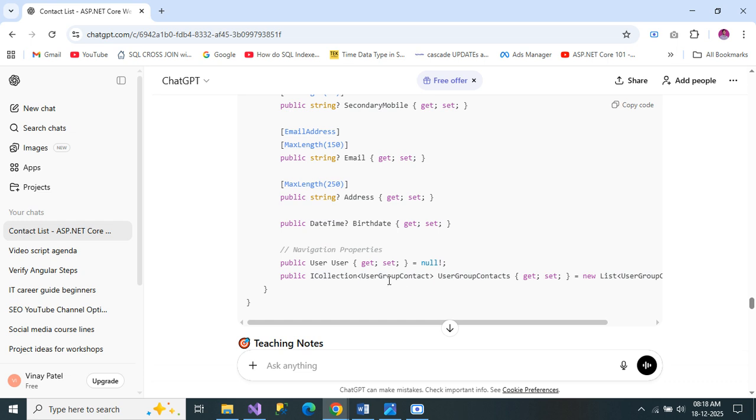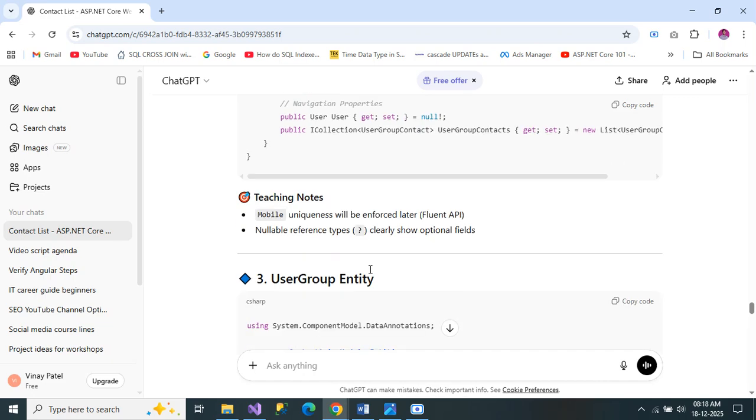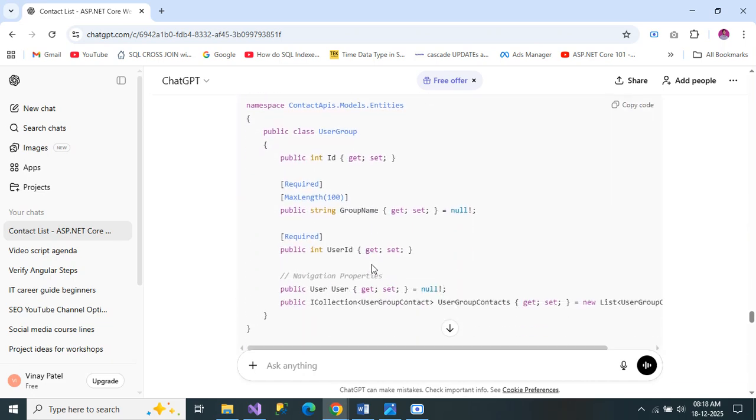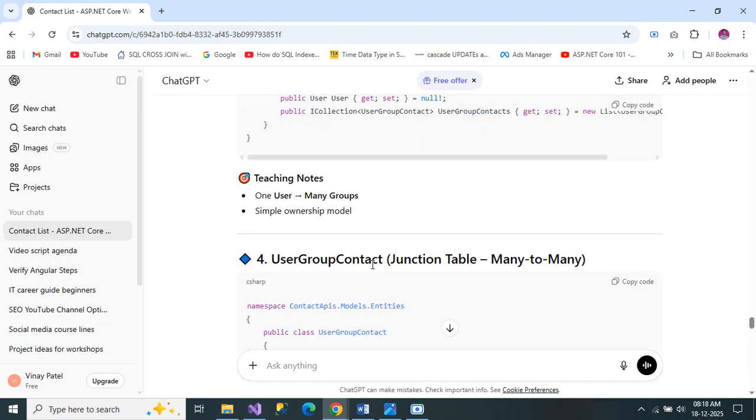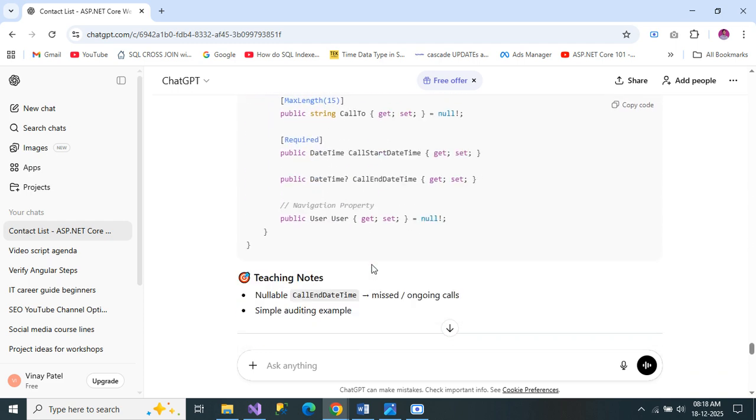Then an ICollection of groups. So maybe that contact can be part of multiple groups or a single group, right? It can be, so this must also be nullable. Okay. The next is the user group entity. Then user group contact. Then call history. Okay, excellent.